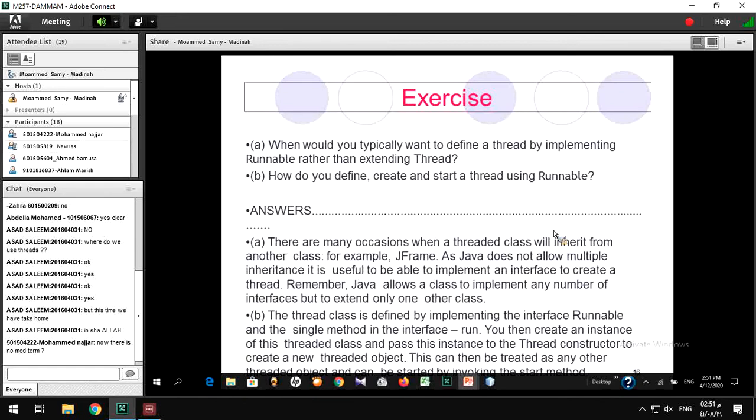There are another two questions here. When would you typically want to define a thread by implementing Runnable rather than extending? Of course, this is when we want to inherit from any other class. For example, in graphical user interface programs, we need to extend from JFrame, or from the application. So in cases where we need to extend from other classes, Runnable can be implemented.